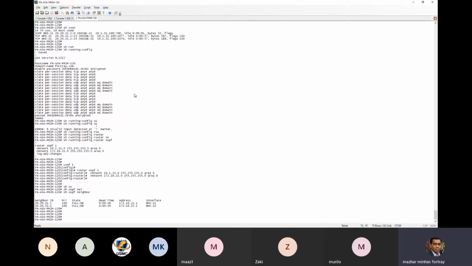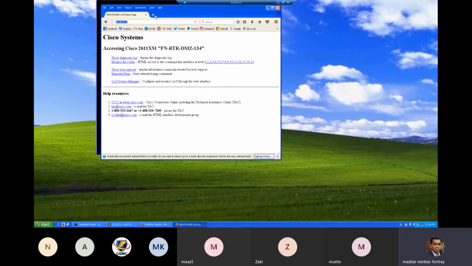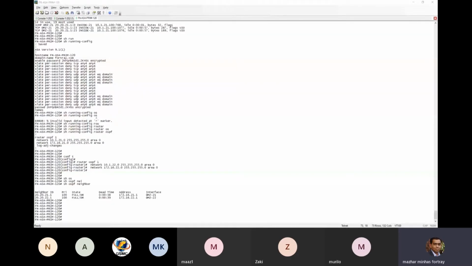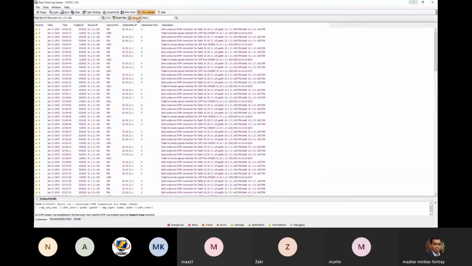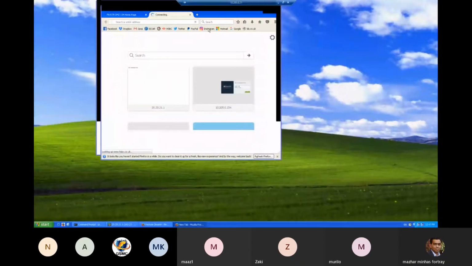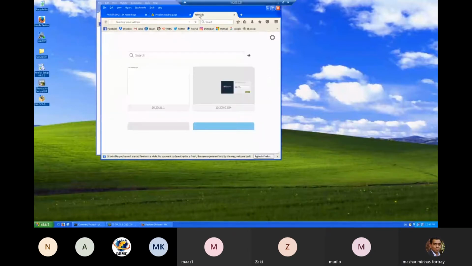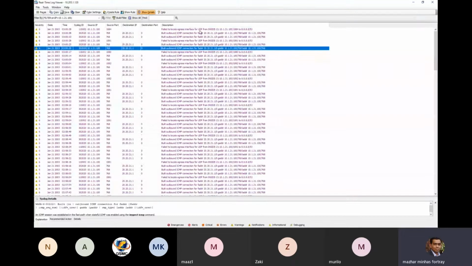So let me just show you, okay? Right now on my machine, my internet is not working. Let me check. Okay, the internet is not working, and if I check the logs of my machine, you can see the internet is not loading. It's not working.